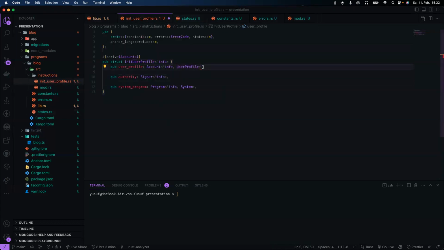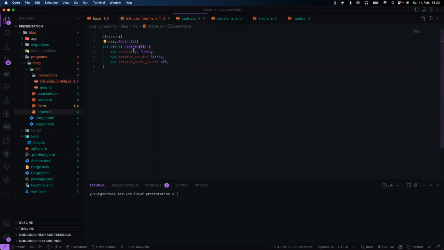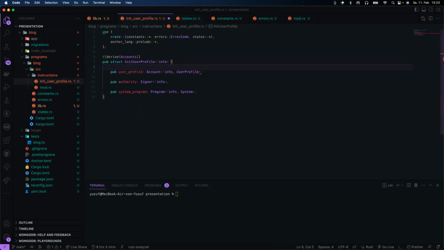And yeah, so what is an account though? So an account, we can imagine the Solana blockchain as a big collection of documents, and every account is a document with its own data. So we have the user profile document in this case, which has the user profile data, authority, Twitter handle, and create post count. So maybe if you're using MongoDB or something, have you ever used it? It's basically like the collections and documents scheme, very similar.